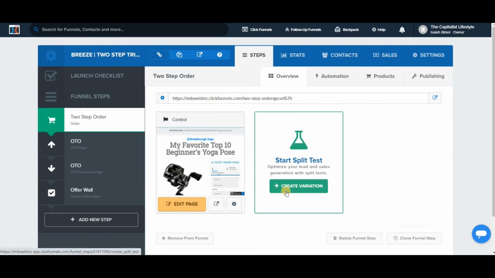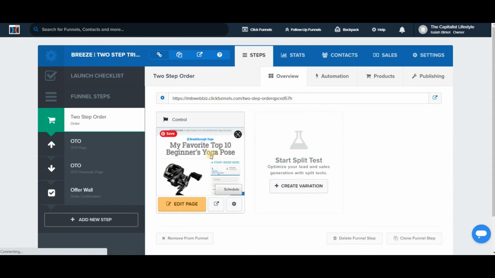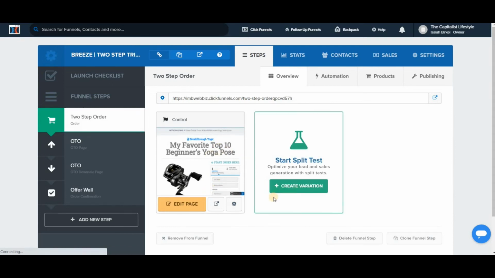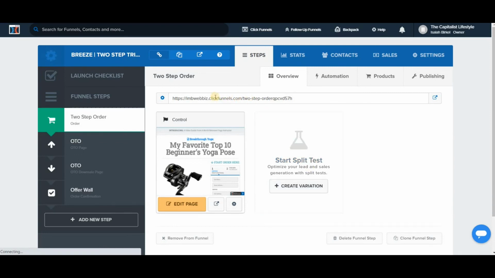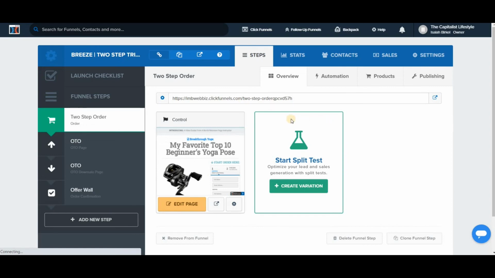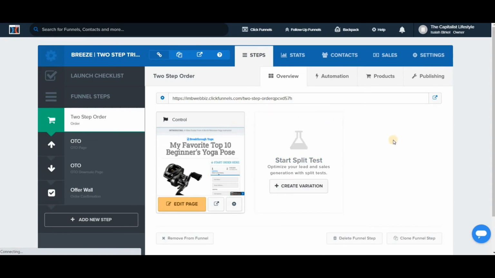Another great feature about Clickfunnels is if you see right here, it says start split test. So this create variation button allows you to make a copy of this page or a completely new page, and you can test them against each other. So then whatever traffic comes to this URL, there's a way you can choose how much goes to each page, and you can see which one converts better so that you can tweak everything and get the most out of every page in your funnel.